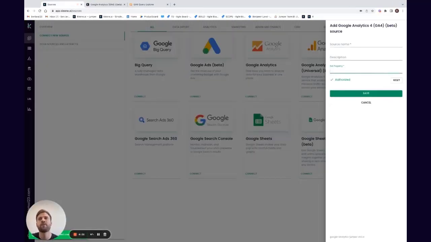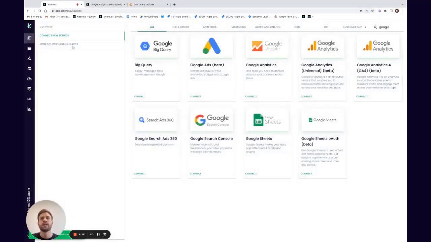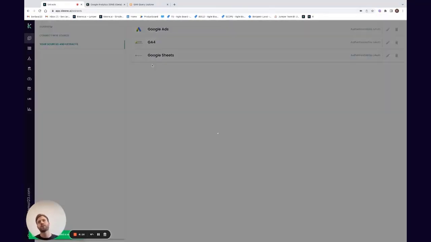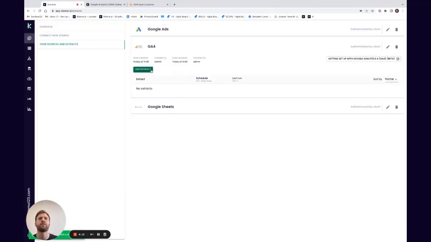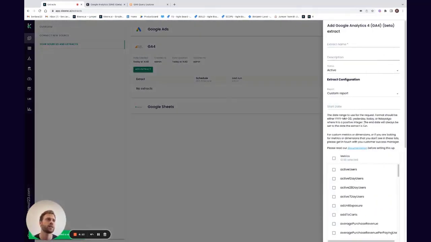Once this is done, you'll also need to provide the GA4 property of the account you're looking to pull data from and give it a name. And once this is saved, you can head to your sources and extracts, click on GA4, and then start adding the extracts and the reports you're looking to pull back.